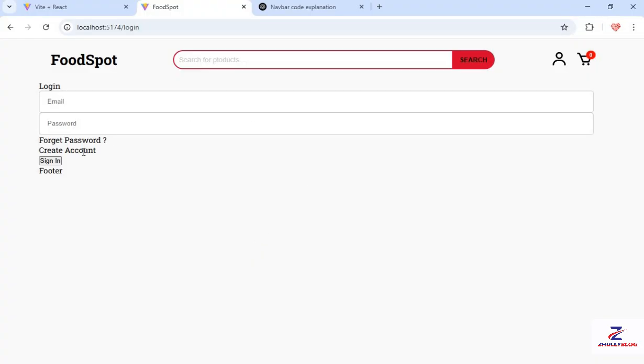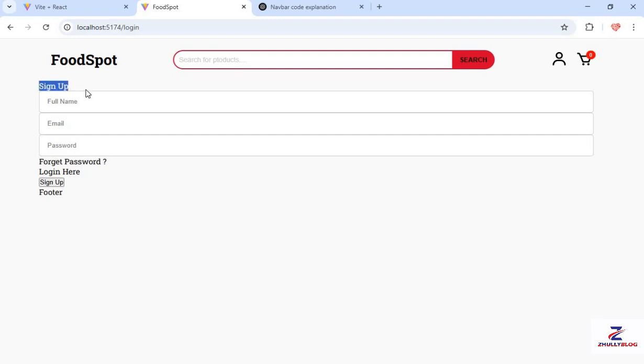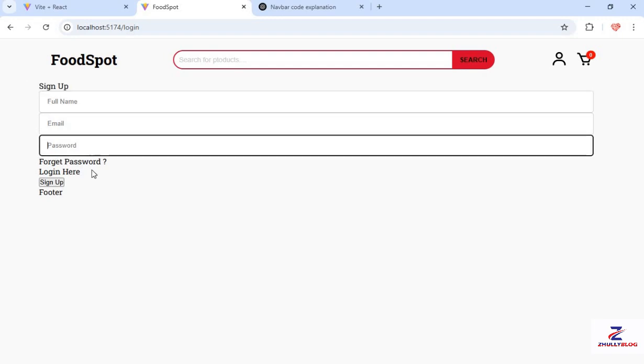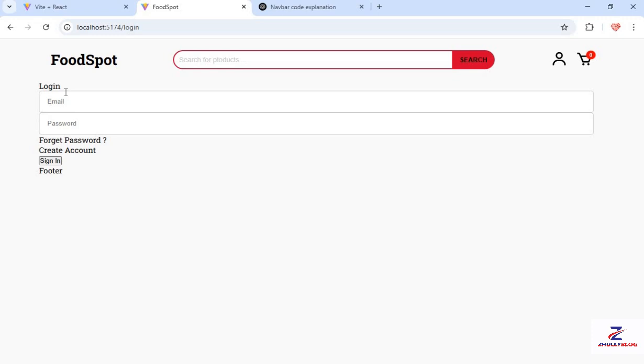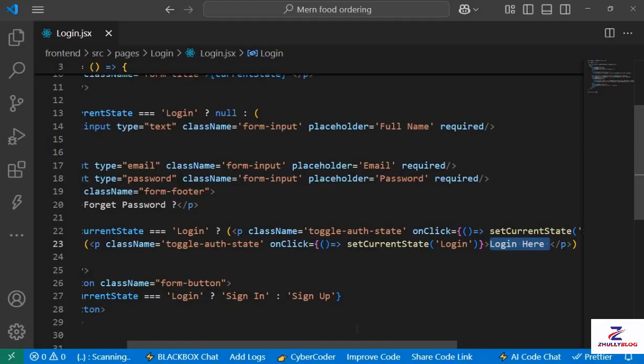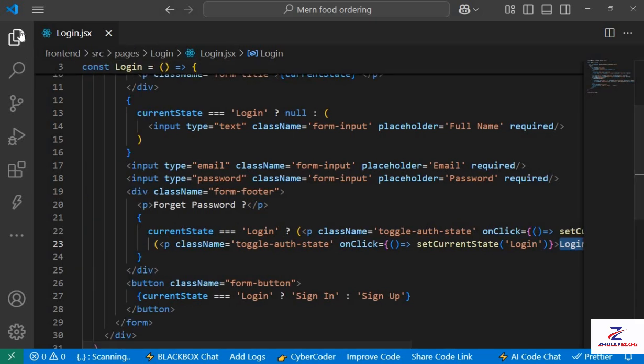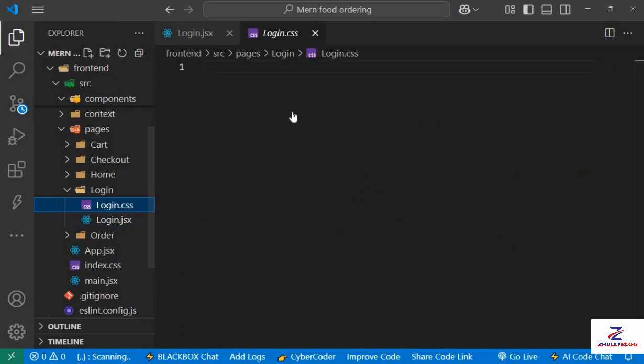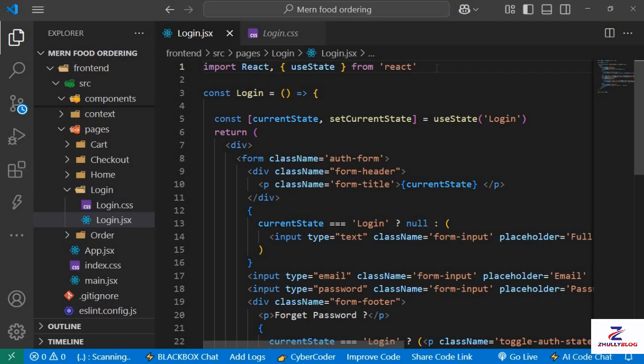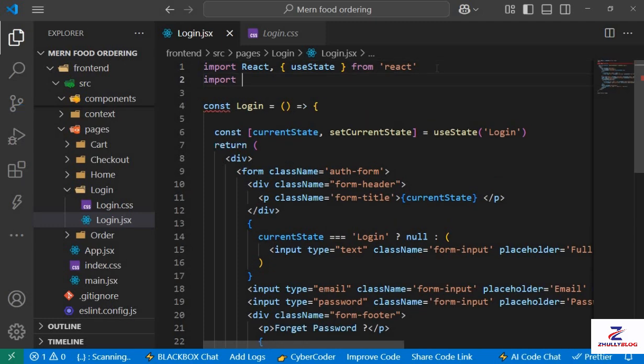So right now, if I click on create an account, we're going to have sign up here. We'll have the phone name, email, and the password. If I click on login here, we'll have the login. It will toggle to the login state. So that's what we have now. Now we need to style it so that it will look like what we're trying to build. Open our login.css. First, we're going to import our CSS file into our JSX file. So here we have login.css.